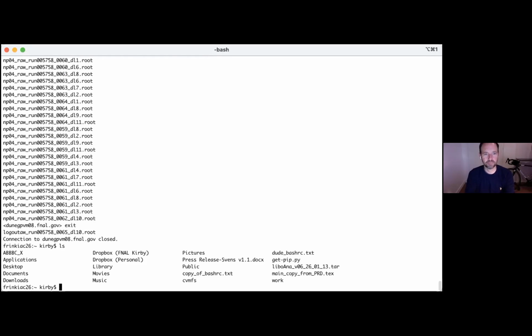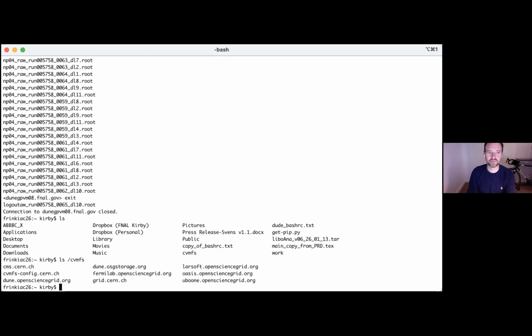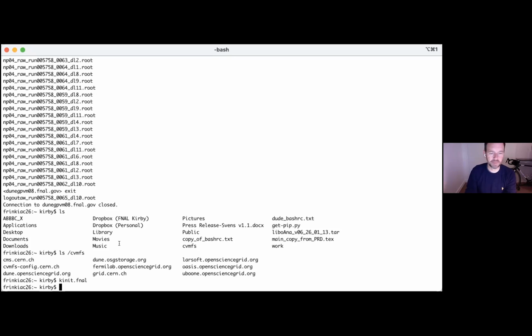And this is my laptop, or actually this is my desktop. And one of the things that you'll notice right here is CVMFS is in fact a mount point in the root directory of my desktop machine. And there are instructions on how to mount it on a Unix machine. Yep. So, but instead I'm going to generate my Kerberos ticket for Fermilab.